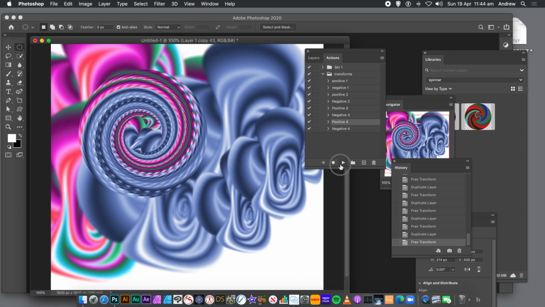Now I've gone a bit too far with using the positive. What you can do is always undo, of course, or you can use a different positive, or you can use some negative as well. So you can make it go backwards and forwards. So you can go to the negative there. Just select it and run, just play them again. So it goes the other way.